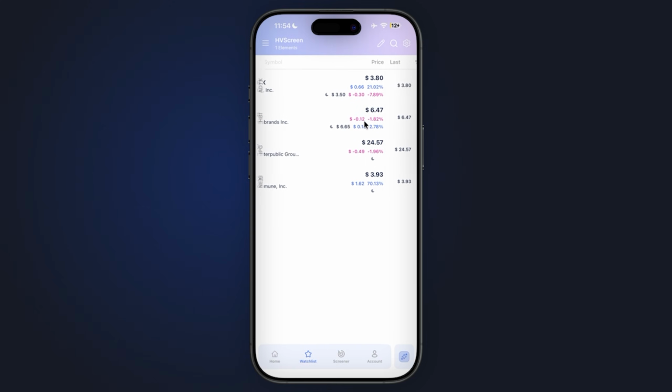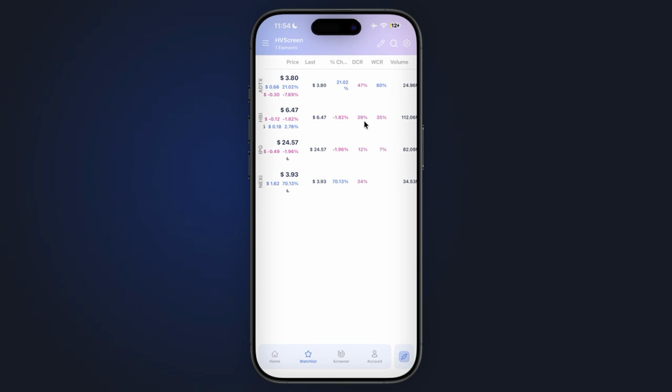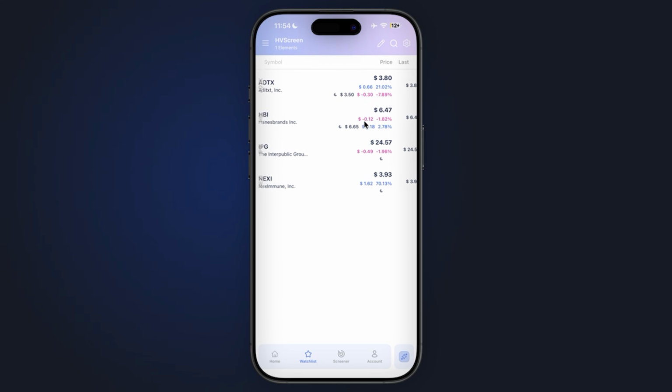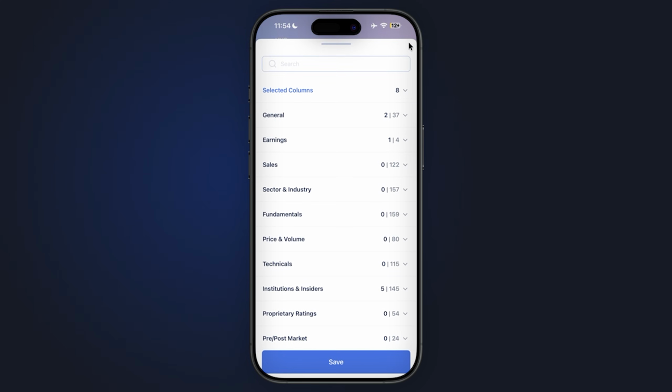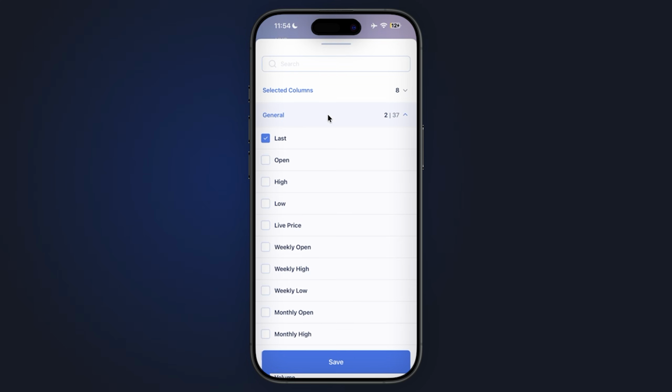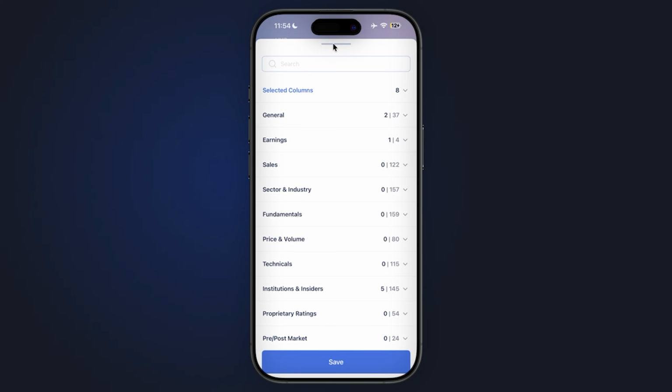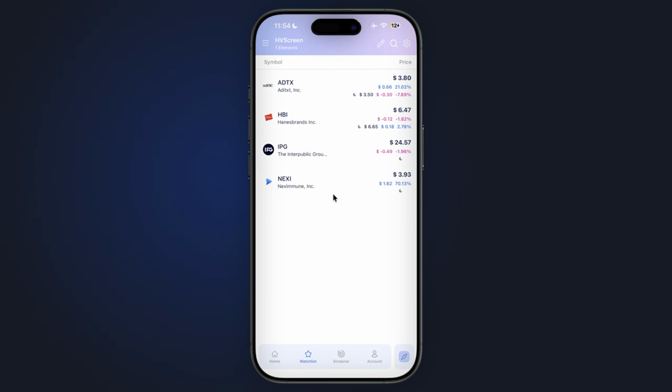If you pan to the right, all the columns that you've added will also show up, so you have full data with respect to each symbol. And to manipulate your columns, you click this gear icon, and then you can pick all the data points that are available on web are also available on mobile.